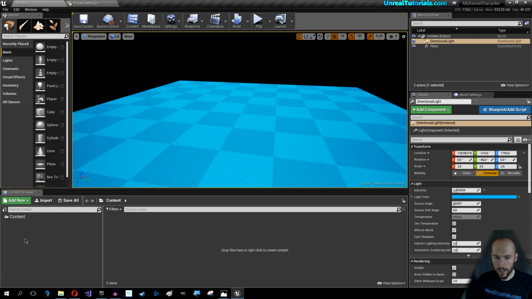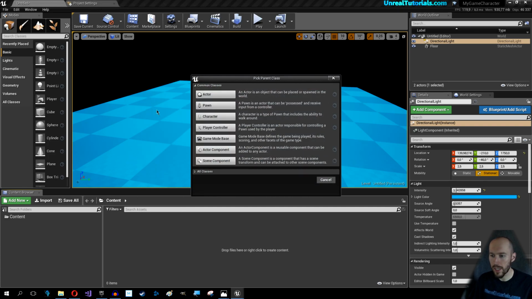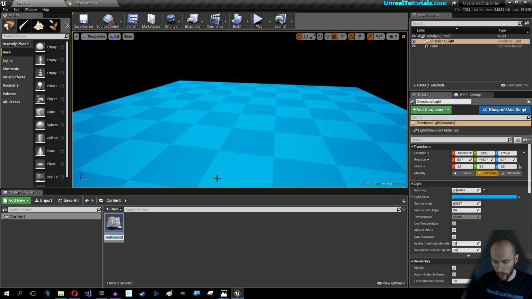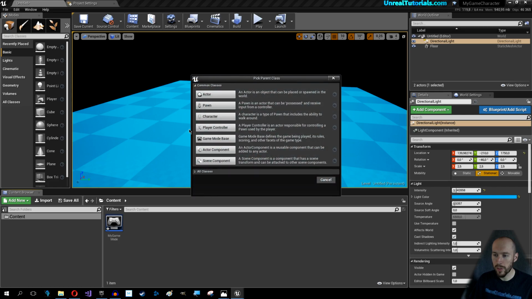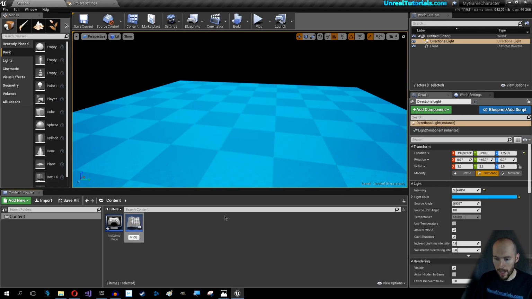So now right click in here and we will create a blueprint class, a game mode base. We will have our own game mode, so we'll call this my game mode. Then right click again and take another blueprint class and create a character and call it my game character. And just select this and Control S.